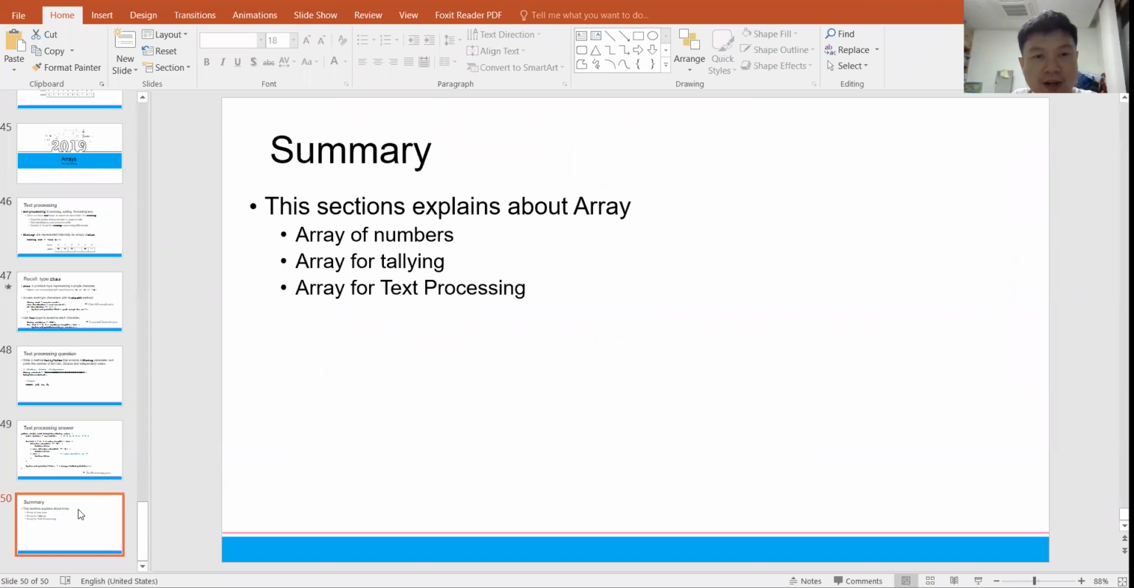So we already learned arrays of numbers, arrays of tallying, and arrays of text processing. And for the real-time class, I will discuss your assignment. If we still have some time in the real-time class, I will give you more practice and more examples to learn Java.